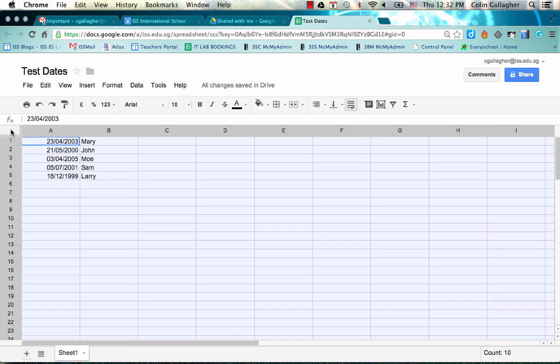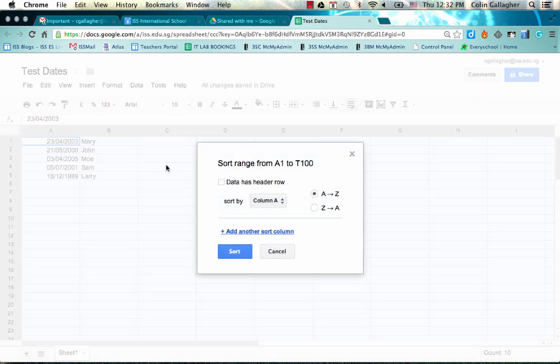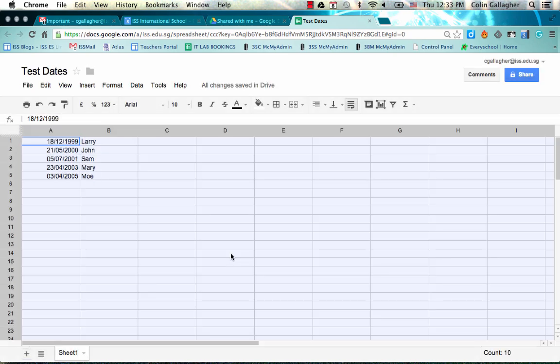So I'm going to click on this square again, which highlights everything. Data, Sort range. Okay, column A, which is this one. I don't have a header row. If you had a header row that says date and name, you could choose that, and then this would change to date and name, and you just pick whatever one. A to Z will be from earliest to oldest, Z to A would be oldest to youngest. So I'm just going to click sort, and there we go, 1999, 2000, 2001, 2003, 2005.